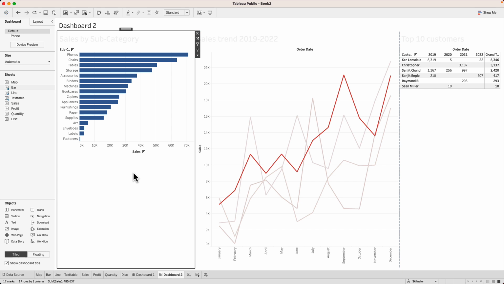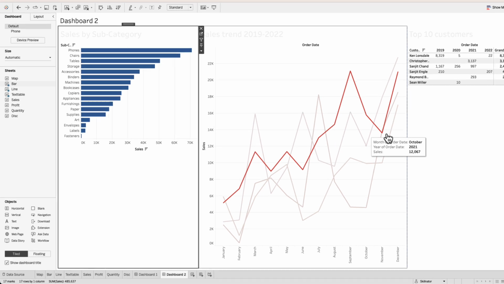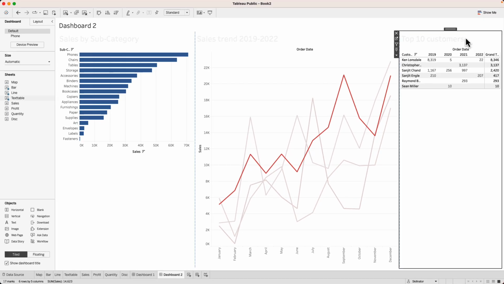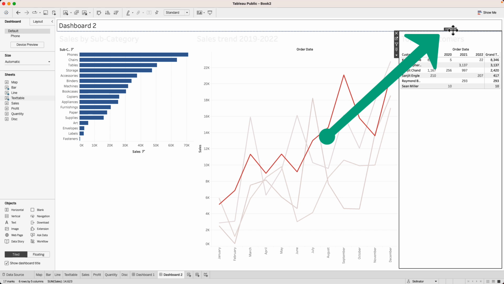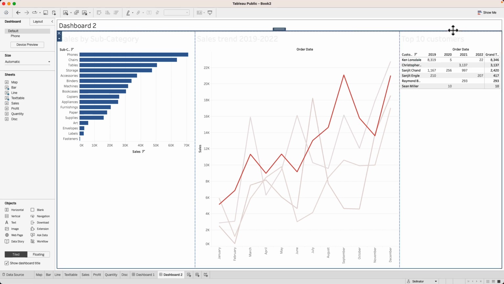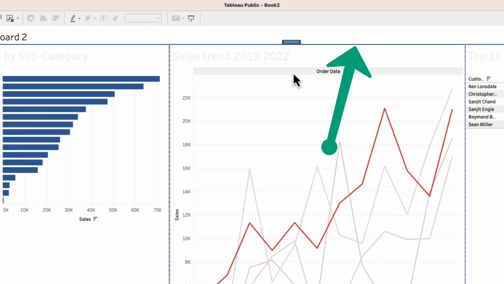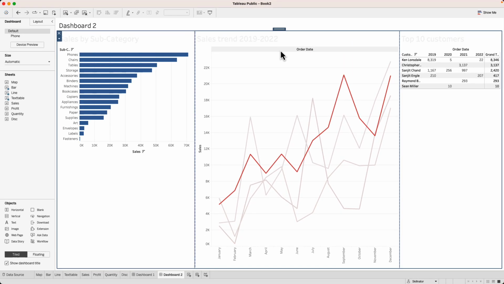If I want to select one particular sheet, I can click anywhere in the body of that sheet. Once the sheet is selected, that will be highlighted in a gray border. If I double click on the top handle of the sheet, that will select the horizontal block inside of which the sheet is living. Once you have selected the horizontal block, which is also called a container, then that will show up in a blue border.